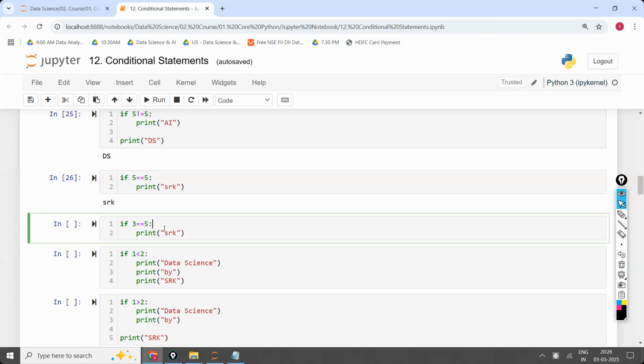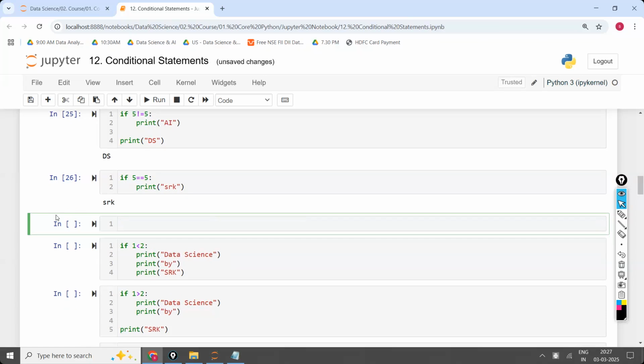Completed? So 3 is equal to 5 means condition failed. Condition failed means if I execute this one, nothing will be the output because these two lines are ignored. Empty cell, it is equal to empty cell. If you execute an empty cell, what is the output? Nothing will be the output.